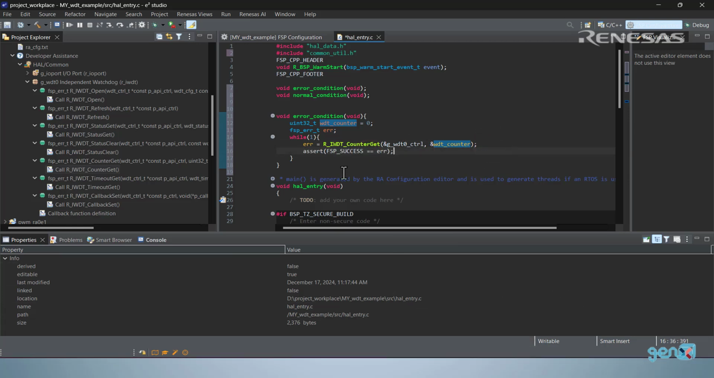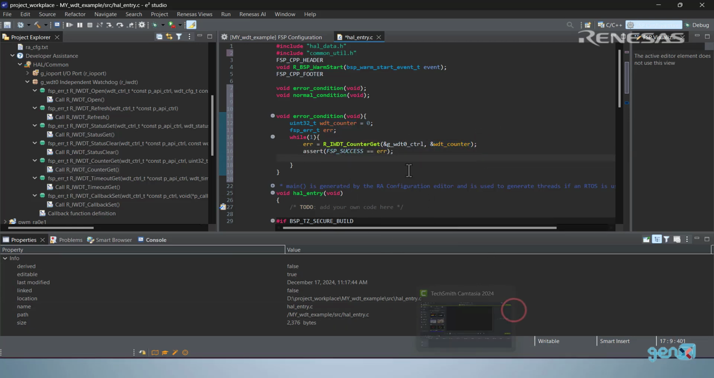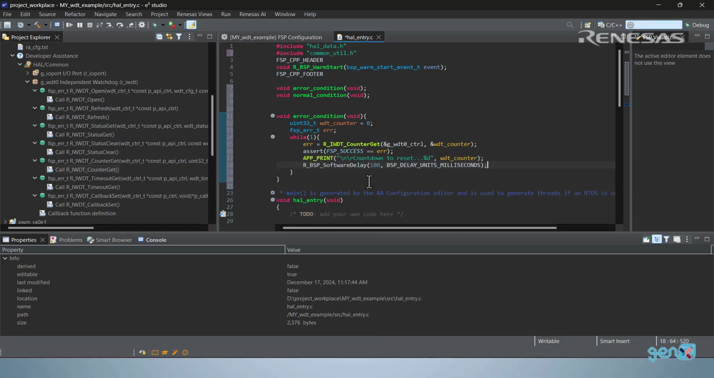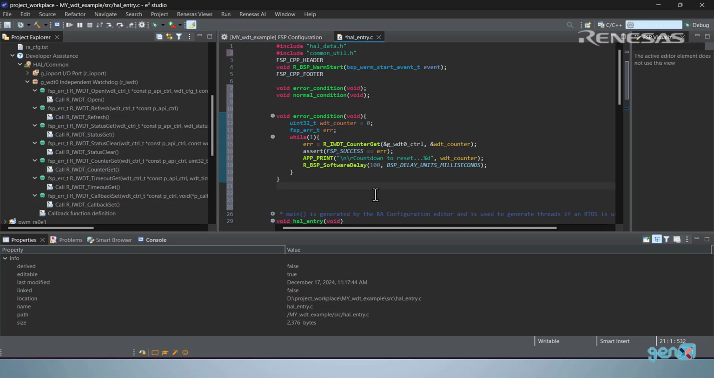From developer assistant tab, drag and drop watchdog timer get counter function call in hal_entry.c file. In second argument of get counter function call, you need to provide the address of counter variable. After that, we can print counter value on RTT terminal. Now add a delay using RBSP software delay function call.